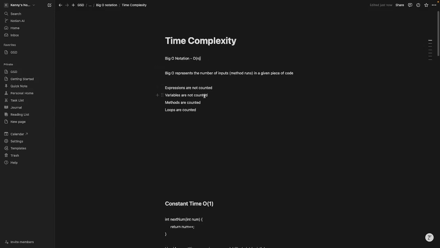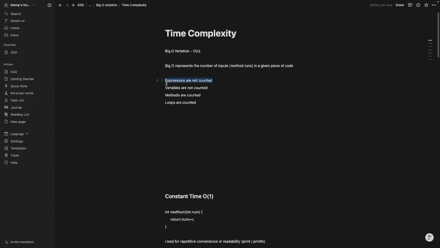So a few things that aren't counted would be expressions and variables, because those aren't added to the call stack of any kind. And even if you're initializing a variable, that also doesn't count. But method calls are counted and loops are counted. So that's important to know, is that a while loop or a for loop, those are considered calls to a function. So if a for loop runs 10 times, it's going to be adding 10 to the time complexity. And any method call would add 1, considering that that method didn't call any other methods.